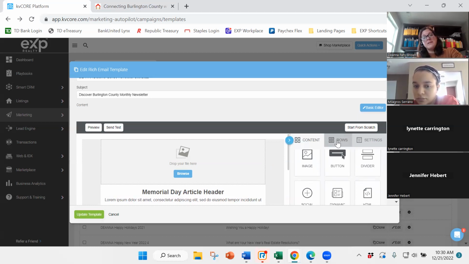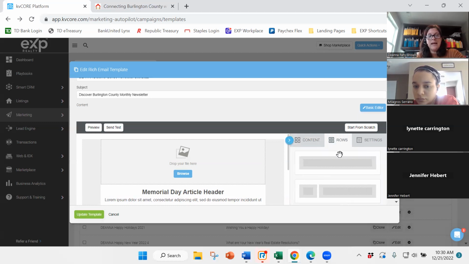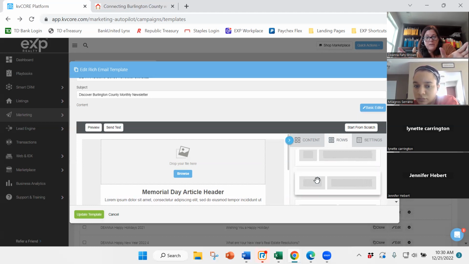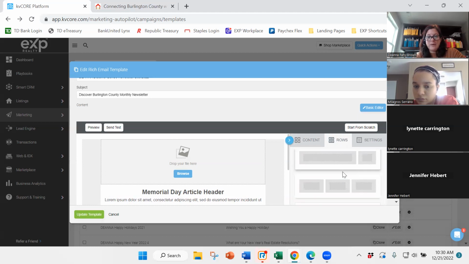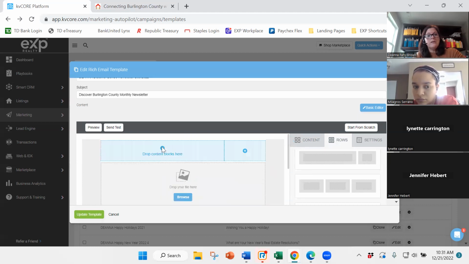Or I can even get more specific as I can go over to rows. Here you see a full bar going straight across. Here you have 2 smaller rectangles that make up the full bar across. Let me find one like this one, where I have a longer bar to the left and then the shorter rectangle to the right. I'm going to show you what this does. I'm going to drag it and drop it right into the top of my newsletter.